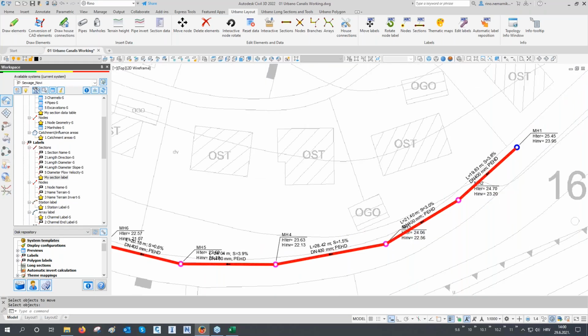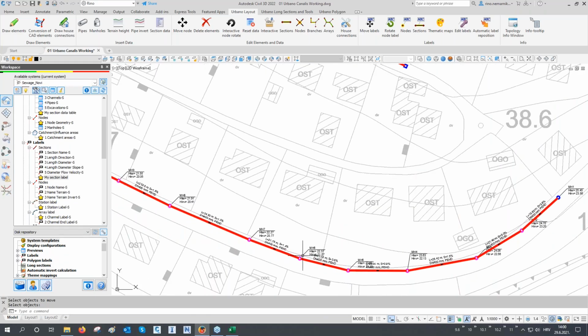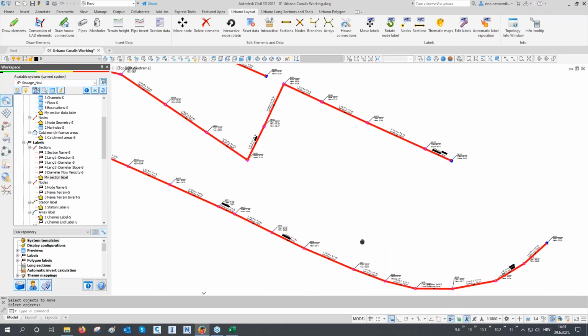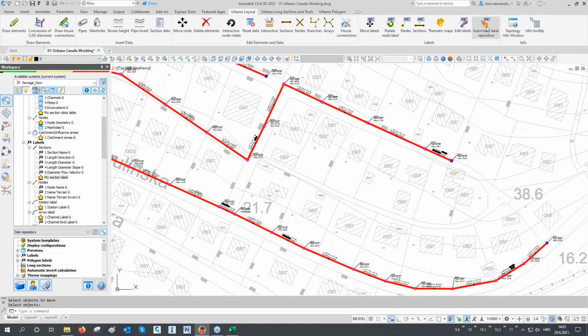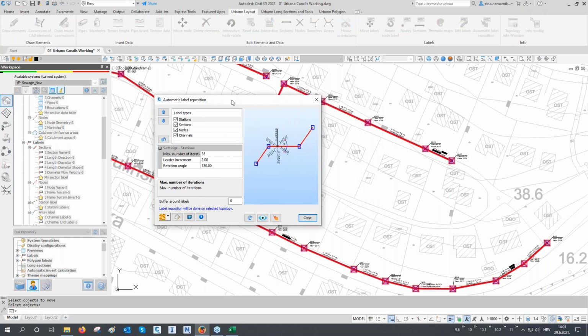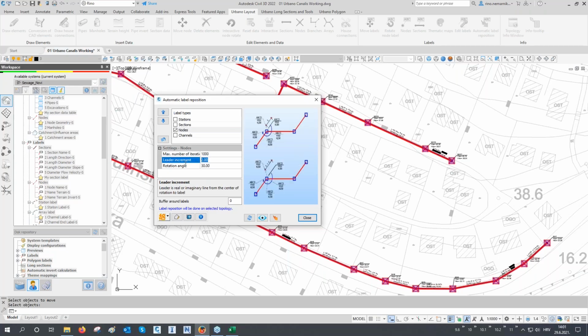Or if you have many places where this happens, and of course it can happen, you can open this function, automatic label reposition. You can define which types of the labels you would like to move. I would like to move only nodes. And here you can set up some rules. Maximum number of iterations I will set to 1000. Leader increment I will set to 1. Rotation angle I will set to 45. And the buffer around labels I will say 0.5.